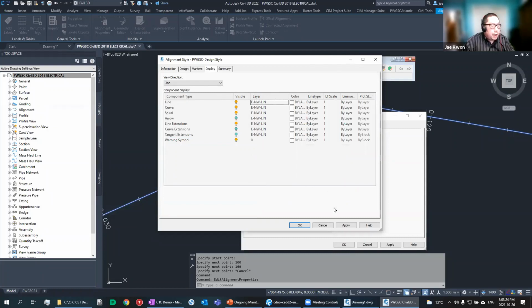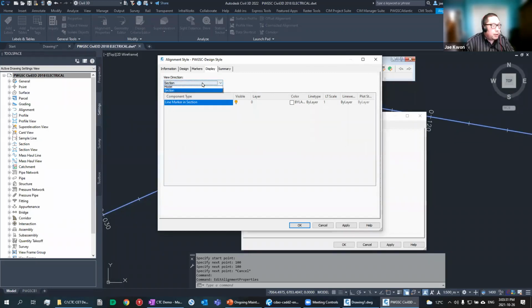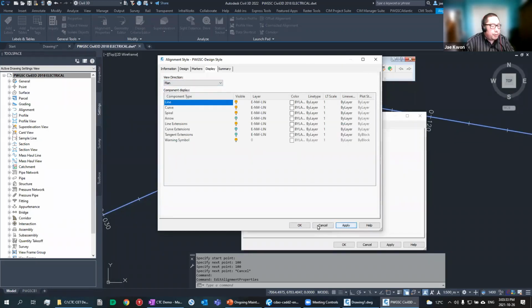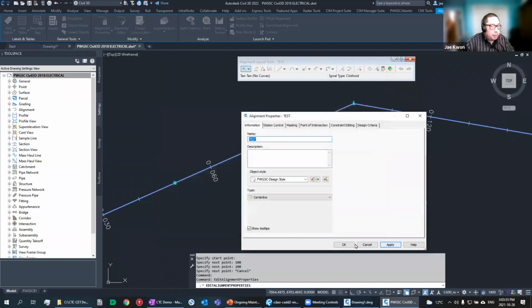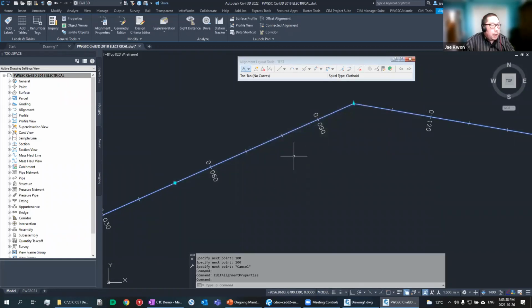If I wanted to take a little bit of time, I'd do that for the model and the section as well. But for now, I'll just apply and go OK. Apply and go OK.